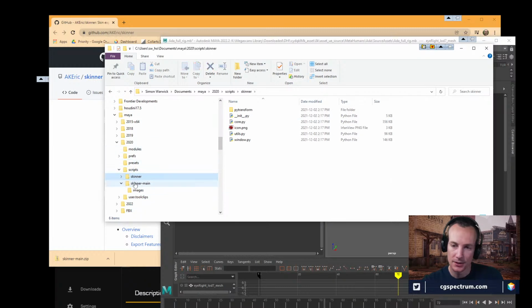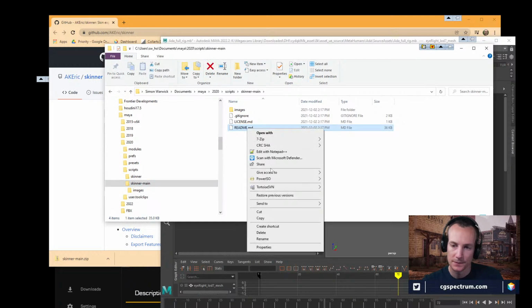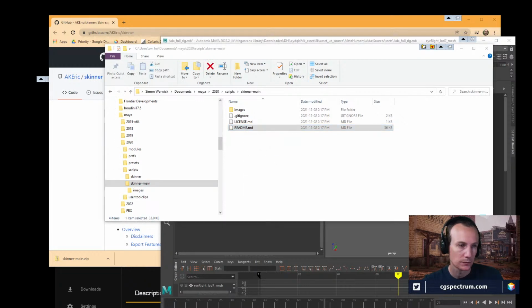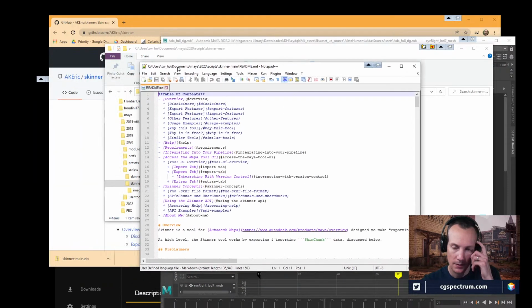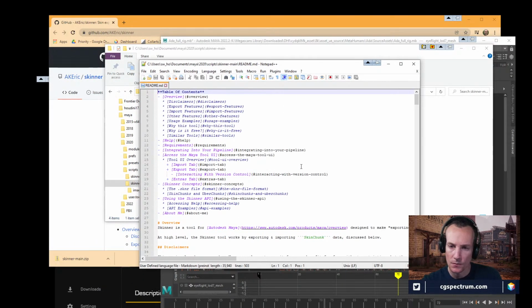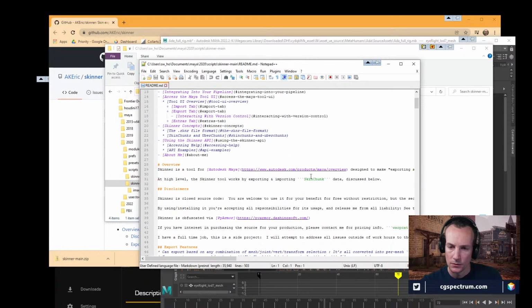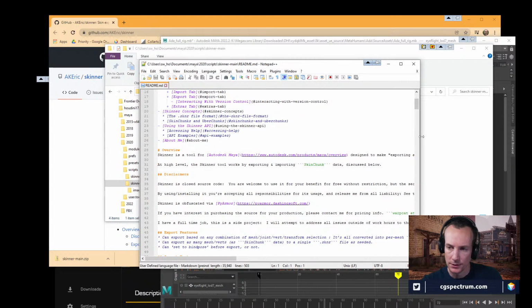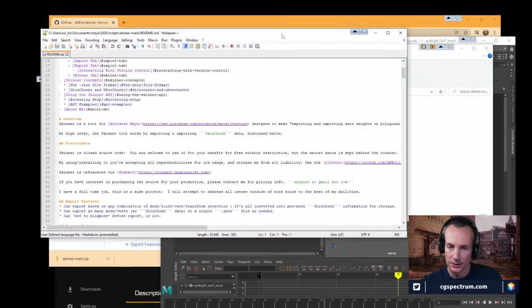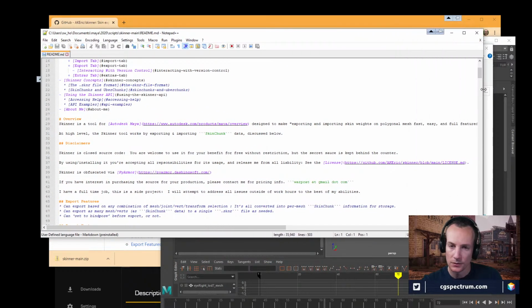Do they have any documentation I could read before I get in there? Read me. Designed for, oh, here we go. I can actually define what it is. The tool, Autodesk Maya, designed to make exporting and importing skin weights on polygon mesh easy, fast, full featured.